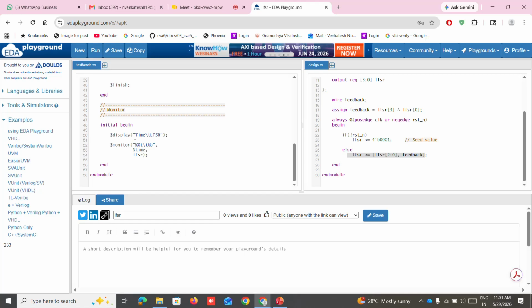Time slash t, where slash t defines a tab. Spaces and lexical conventions I have explained, right? And then dollar time represents every time unit. So this dollar monitor will be representing my time and LFSR. Just run the code. How many bits are we considering? 4 bits, right? So how many combinations are we getting? 16 combinations. After 16 combinations it will end the simulation.